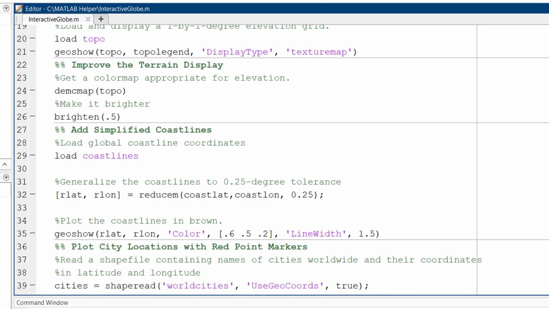Next step would be to improve the terrain display. Like last time in the last code, we made it a bit brighter with highlighting the particular terrain. So we'll be getting a colormap which will be appropriate for each elevation. So here demcmap of topo will give us the colors of our earth, which is green in land areas and blue in water areas, and also making it a little more brighter.